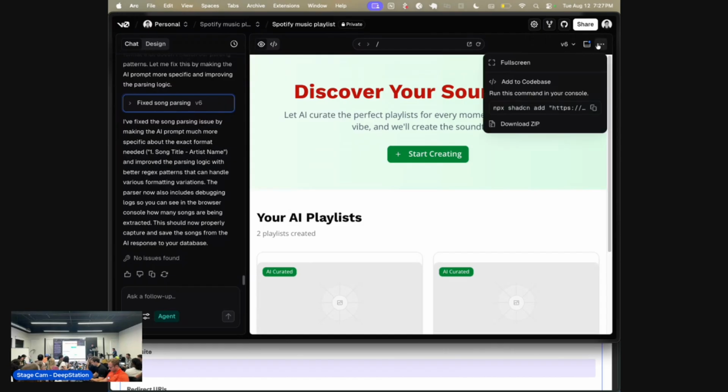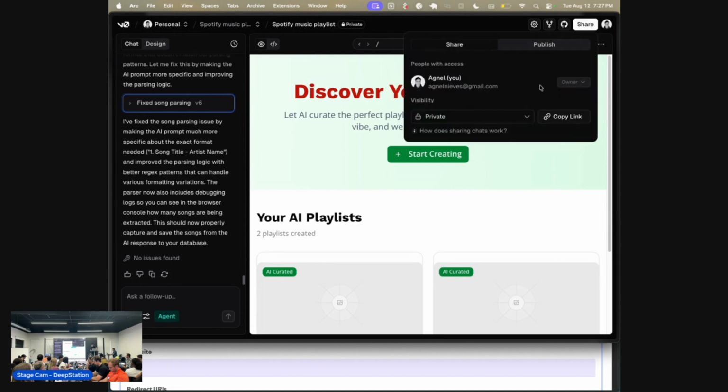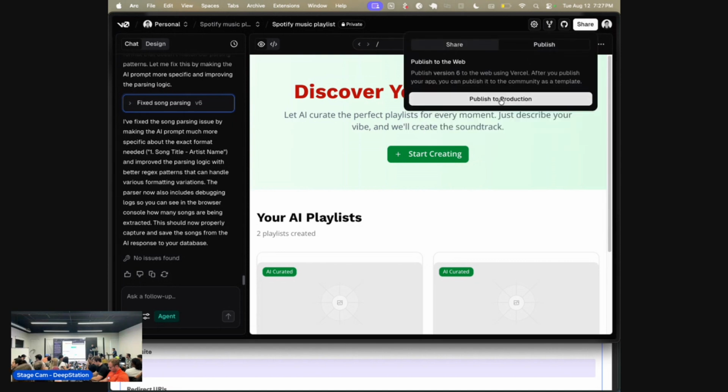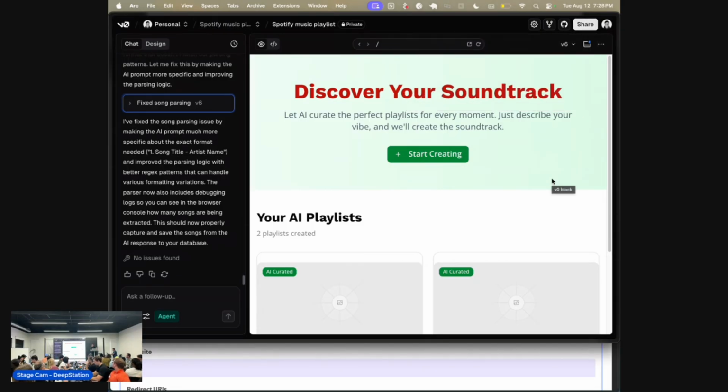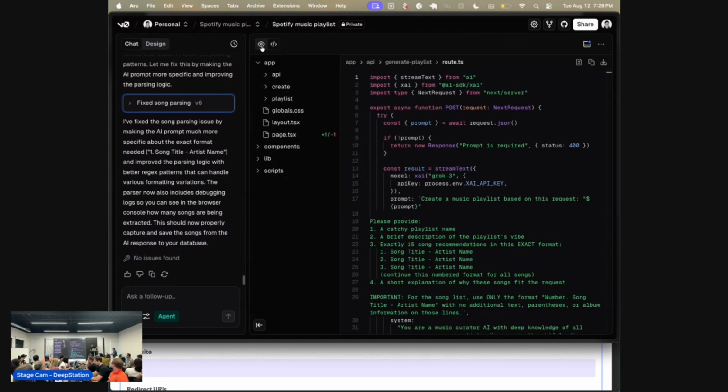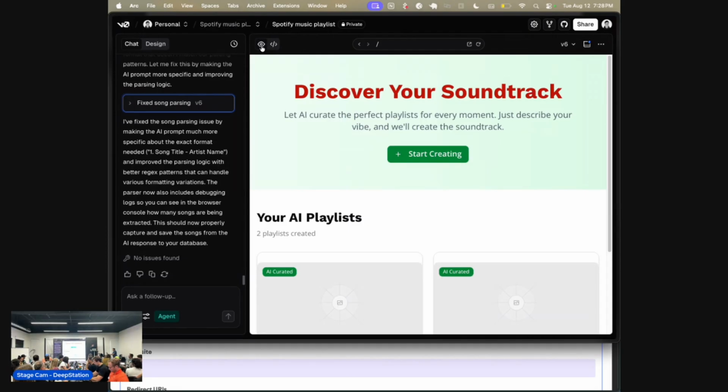Now, the other part is that you can also publish this site on the web. If I hit publish, I'll publish to production. I'm not going to go for the time, but you publish to production and you have a URL already. And this is an actual deployment using React, Next.js, the actual good stack that everyone uses right now. So yeah, this is basically a quick overview of how to use V0.